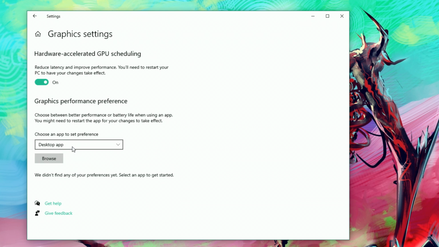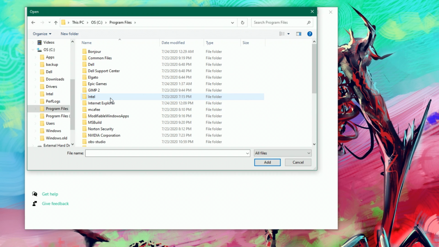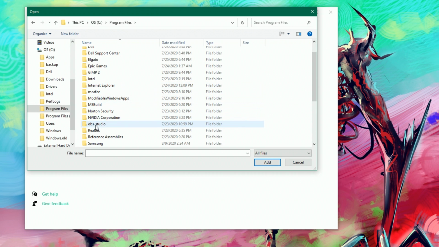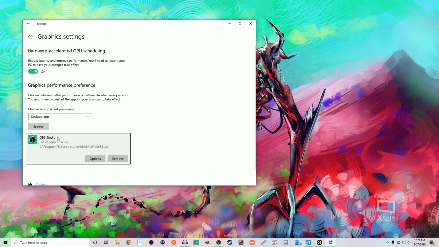You're going to click on either desktop or Microsoft app. I think the best option for me is desktop app. Click on your C drive here, go on over to program files, look for OBS Studio. After that, go to bin, 64-bit, OBS 64, that is the application. So we're going to click on that and we're going to add it. Now that's going to bring this here.